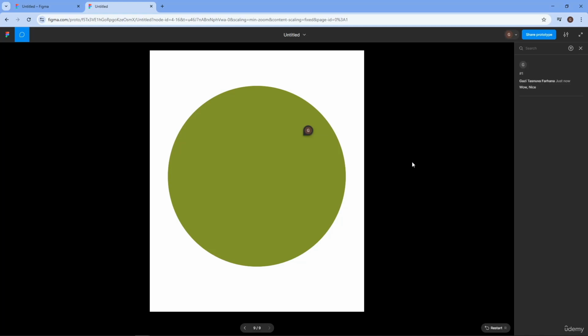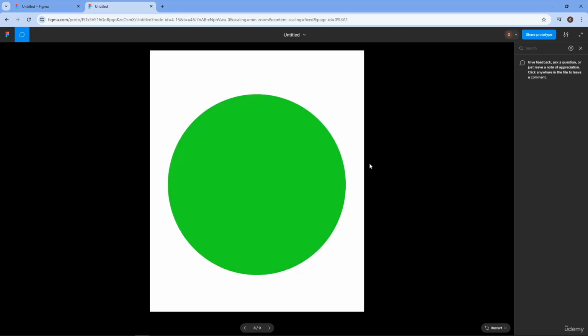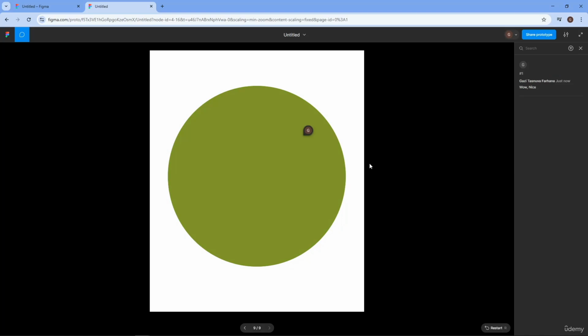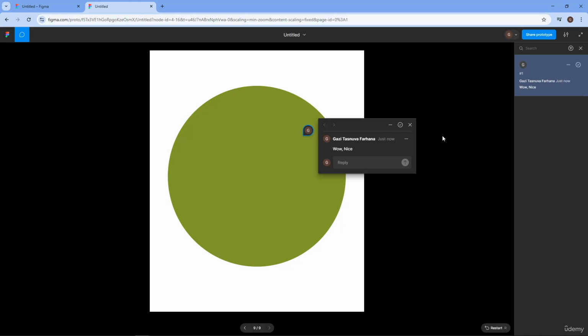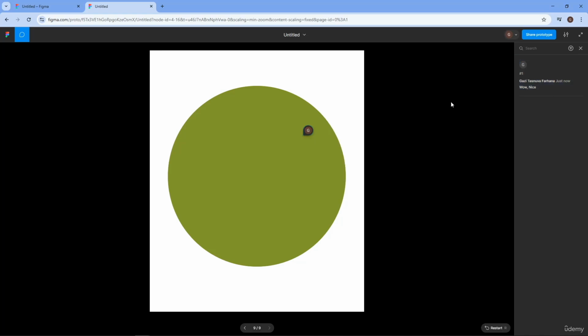So let me change the frame. You see that's not visible anymore, but whenever the particular frame is over here, the comment will be shown. So you can actually reply from here or your teammates can reply from here. So this is how you can use this comment tool.